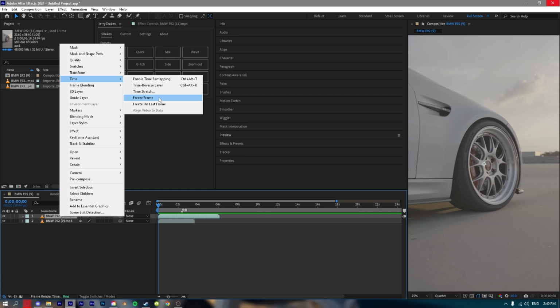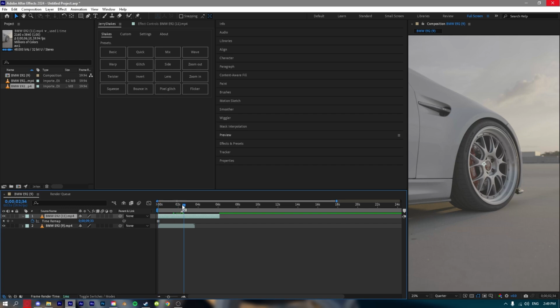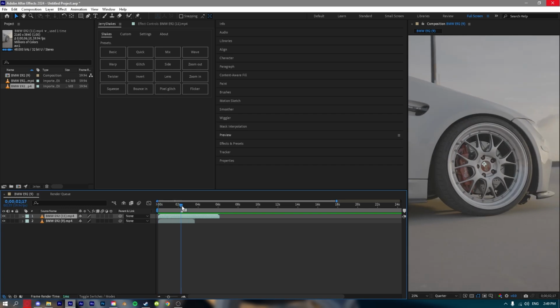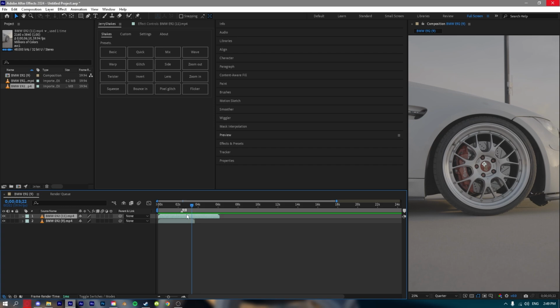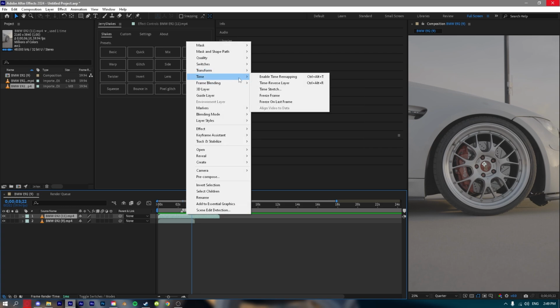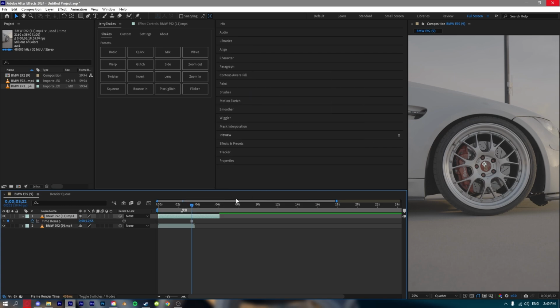It freezes the video on the frame that you're selected at. Say I want this frame here, I want exactly this. I come in here, I right click, time, freeze frame, and now the entire video is frozen to this image. This is super helpful for if you're masking or creating transitions, or maybe you just need to keep hold of a still. This is a very helpful option to have.